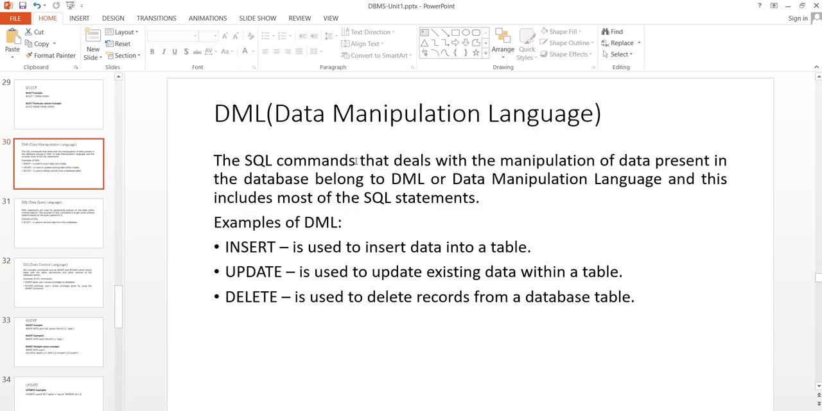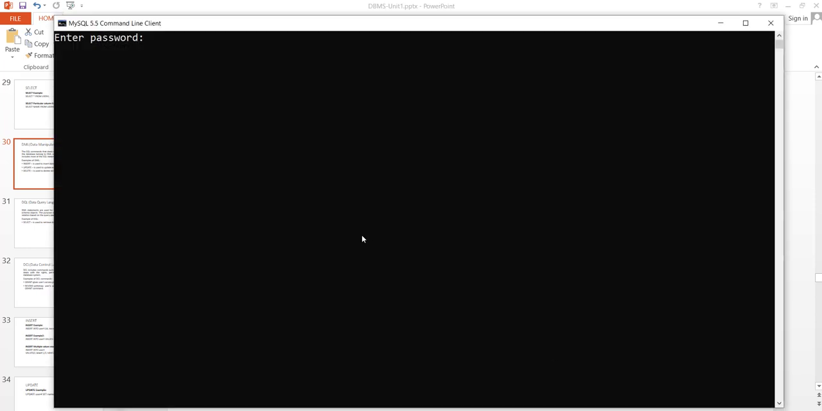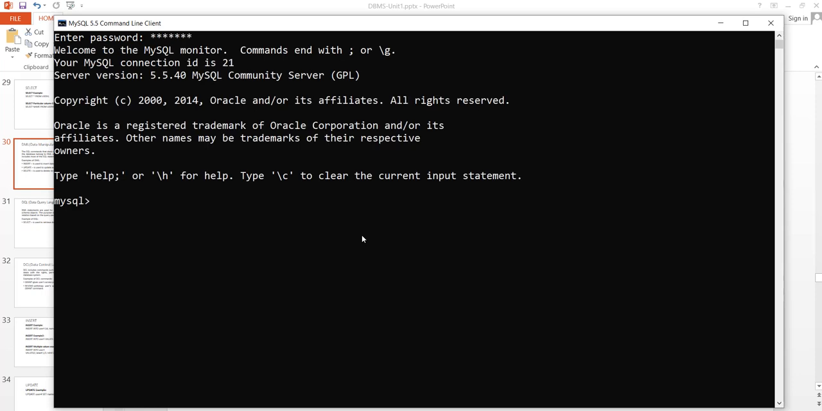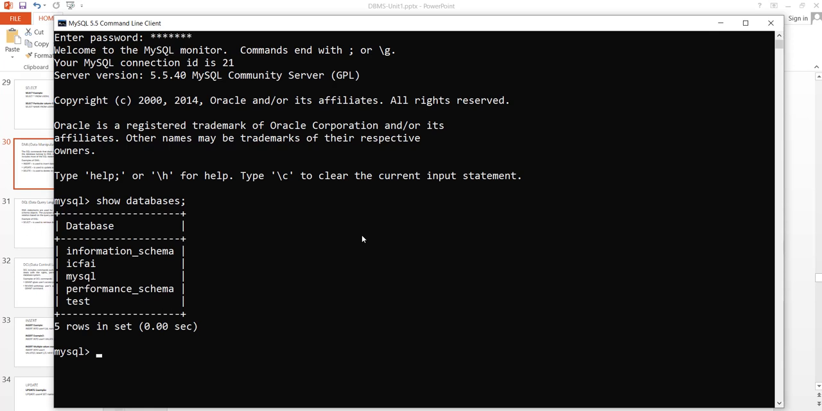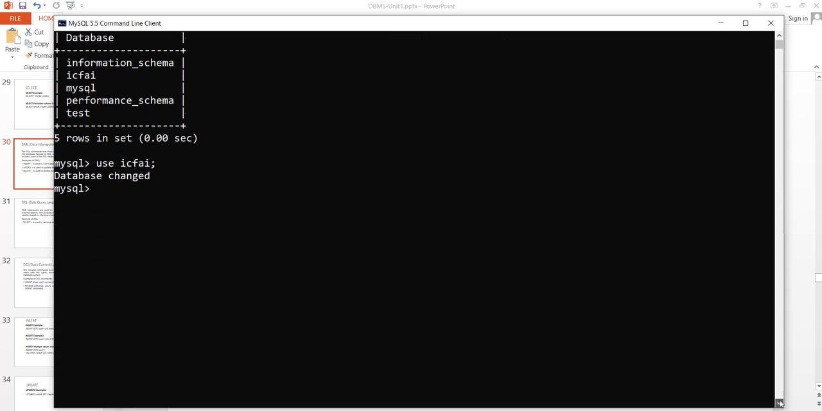Let's understand these examples or commands with the help of practical aspects. So I'll open my command line. I'll enter my password. Yeah, it is connected. Now the first thing I'll do is I'll check for my databases. So I have some databases, so I'll use the ICFI database. So the database has been changed.